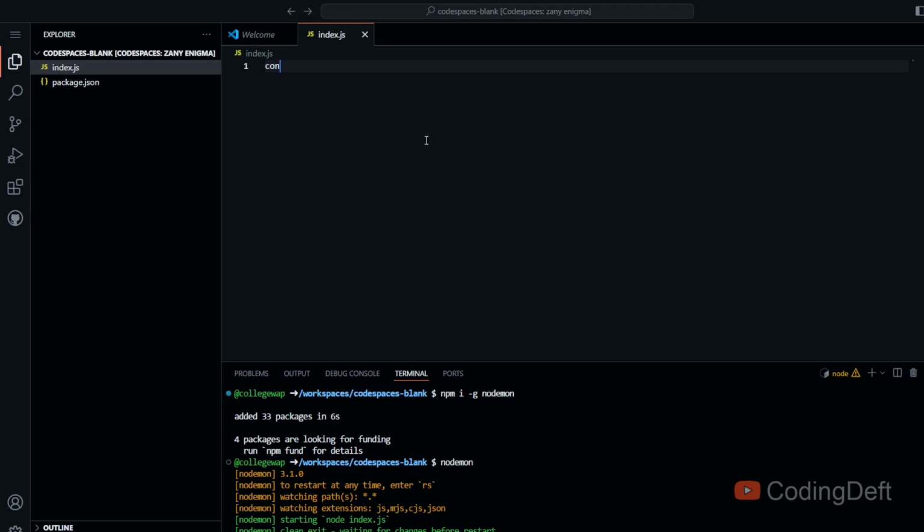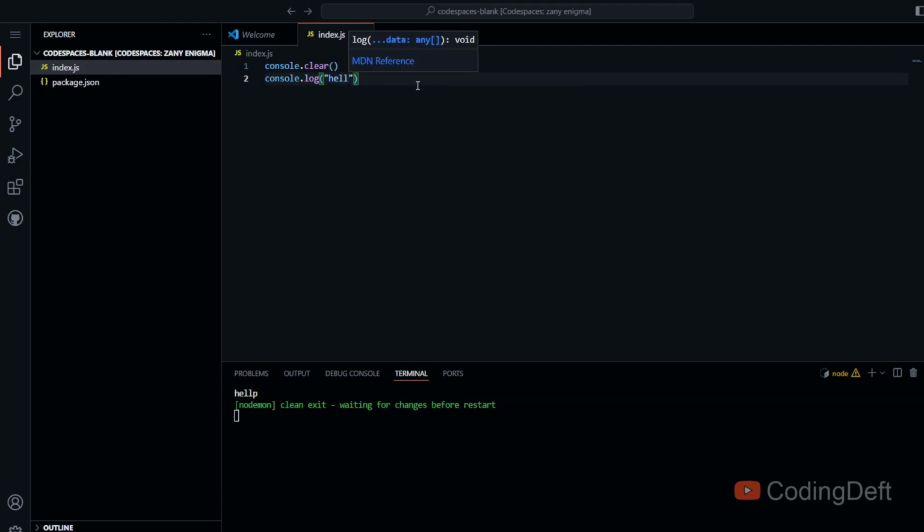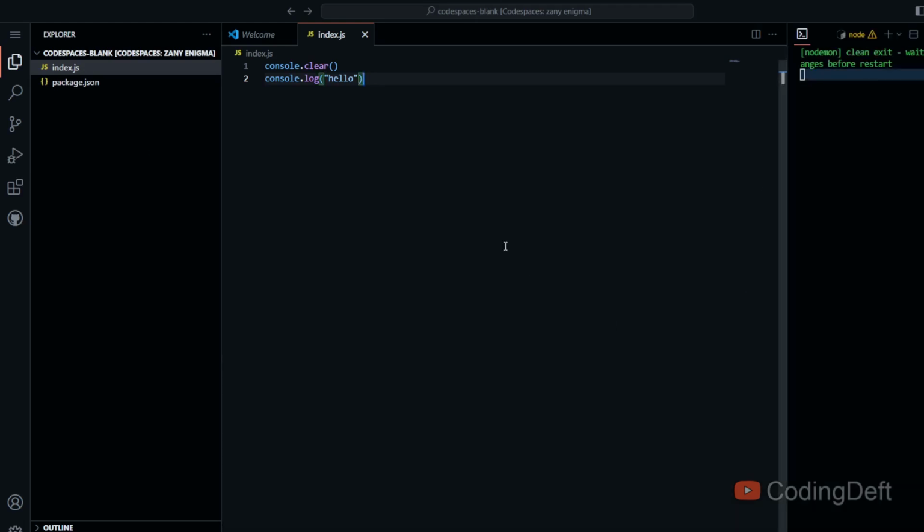So the server has started. I can confirm that by running console.clear, and I'll save it. As soon as I save it, you can see the server has restarted. I can log something to the console. So as you can see, hello is printed in the console. So this is how you can set up GitHub Codespaces. So what I'll do is I'll move this terminal to the right side and just place it here, and I'll close this since I don't need this.